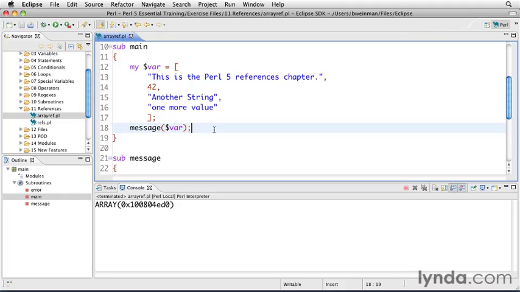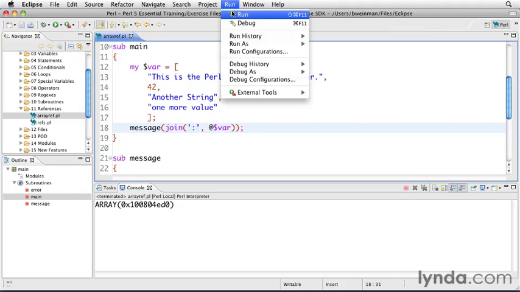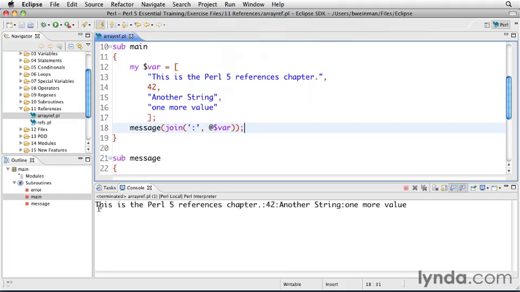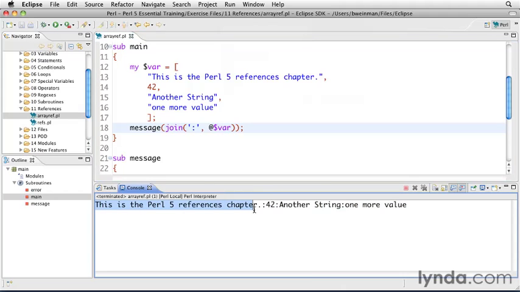So we can use this array reference by just putting an @ sign in front of the $ sign. And so, for example, if we wanted to join this, and we've seen how we can do this, join it with, say, colons, we can use this just like we can any other list or array, and we save that and run it. We'll see that we get all of these different values. The first one is this is the Perl 5 references chapter, and then there's a colon, and then 42, and then another colon, and another string, and a colon, and one more value.